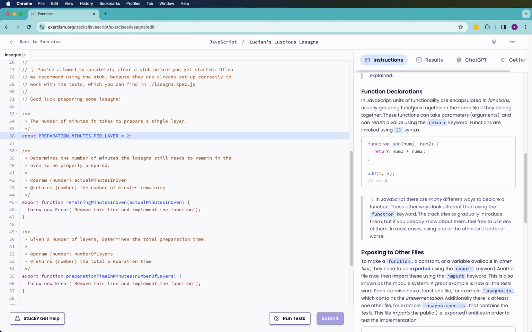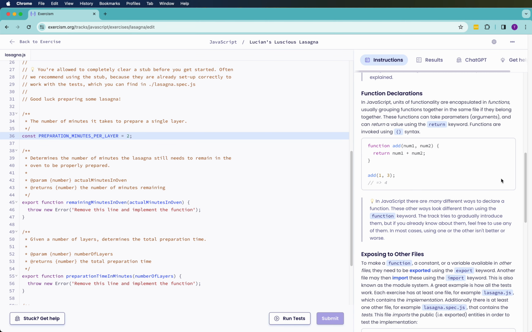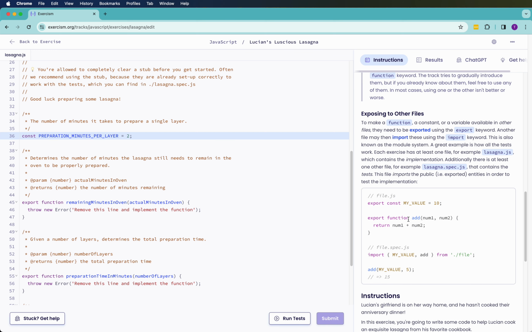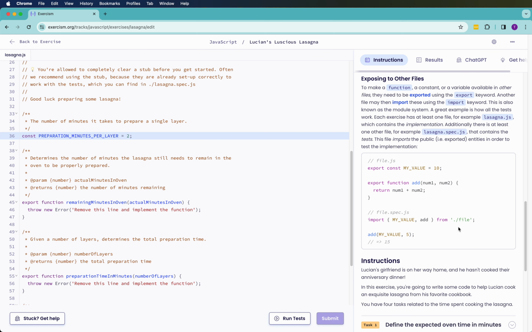And then they talk about function declarations. This explanation is valuable. Please read this to understand how function declarations work. And then exposing the other files. This is very important to understand for the tests to work. We have to have an export in front of a const or in front of a function to be able to see this function in another file. This is very important for tests to be able to see the code that you've written.